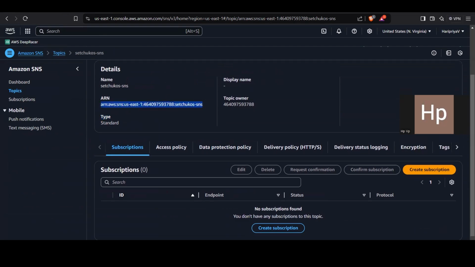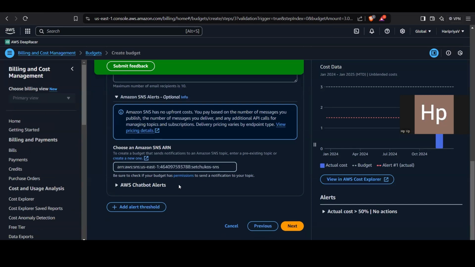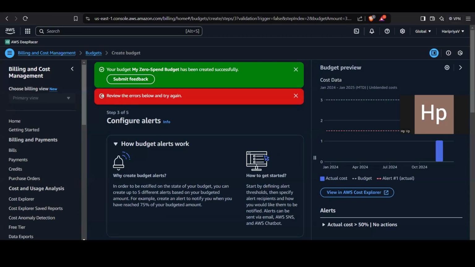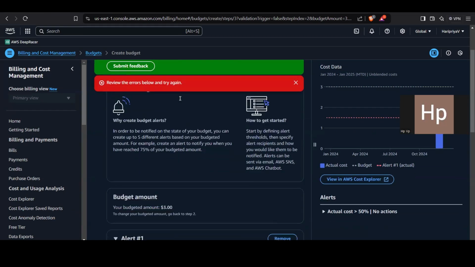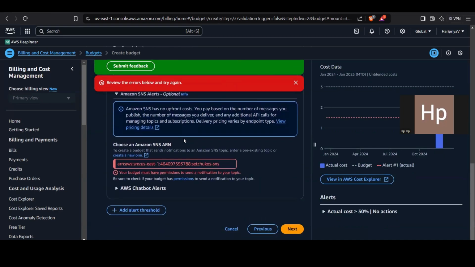That ARN is important. We just need to copy it. ARN is basically an Amazon Resource Name. We copy that, paste it here, and click next. Here you can see the error: review the error below and try again. The error is actually expected. The reason behind the error is that we are using that Amazon SNS ARN, but your budget must have permission to send a notification to your topic.